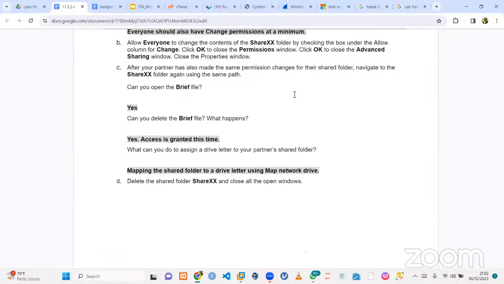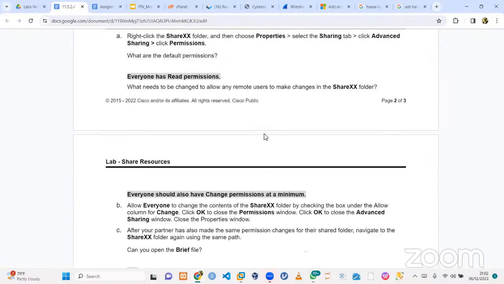So once you are done with everything you are doing, you want to also delete that folder you have shared. Else, if somebody connects to you on that network, the person will be able to see everything you are doing. So I want you to try this also.